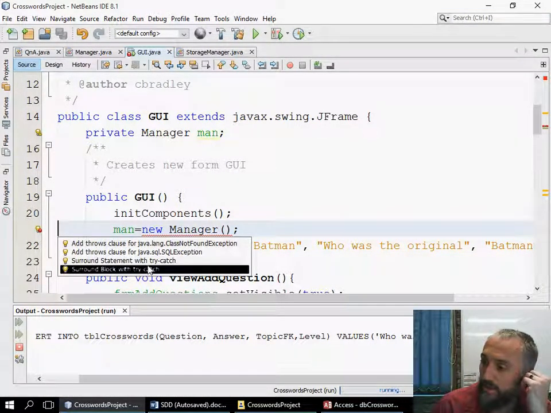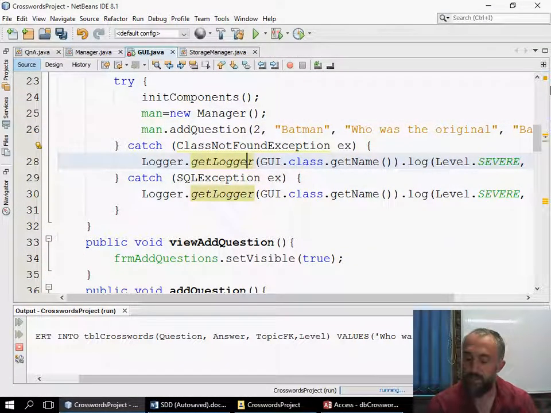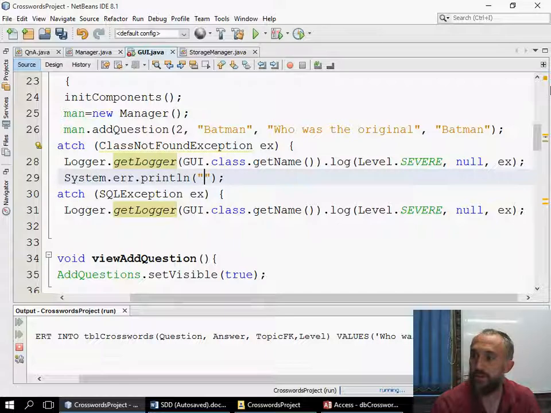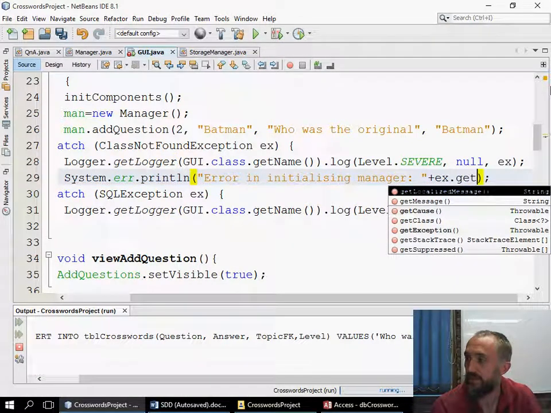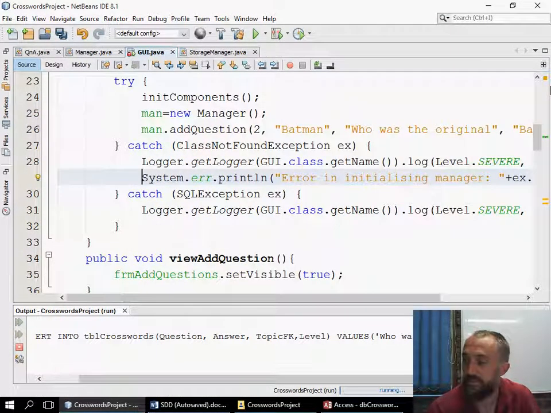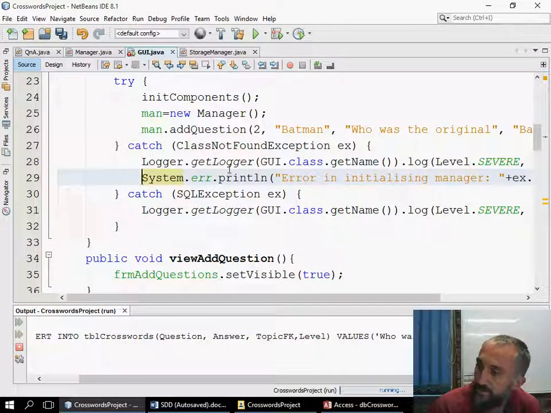So I'm going to go surround block with try catch, which means that I'm now handling it. And in this case, if this happens, you need an error in initializing manager. Plus, I'll just give a bit of an explanation, and then I print out the actual EX. It's very important to print out the exception. So I'm handling it over here. I clicked on the little arrow on the left hand side and said, hey, handle it. So we handled both of them.